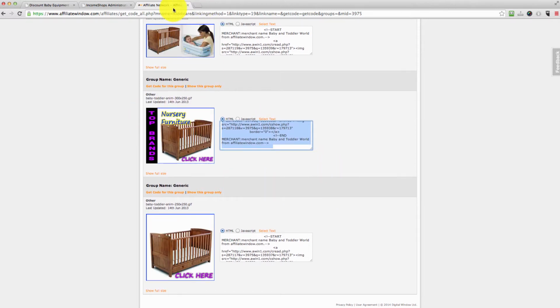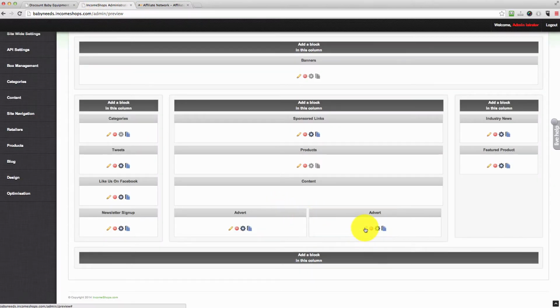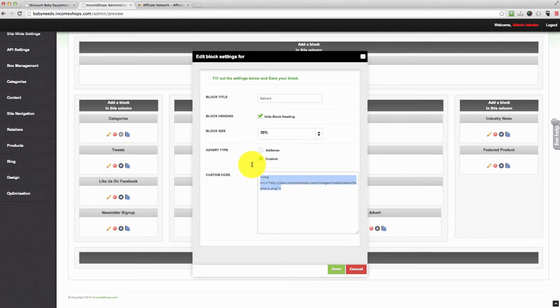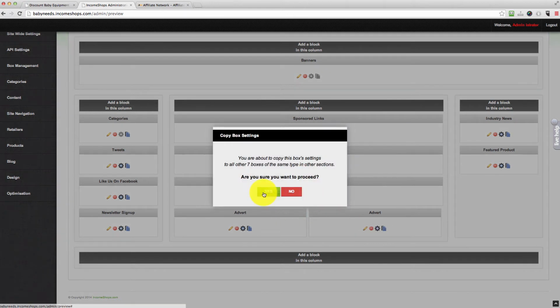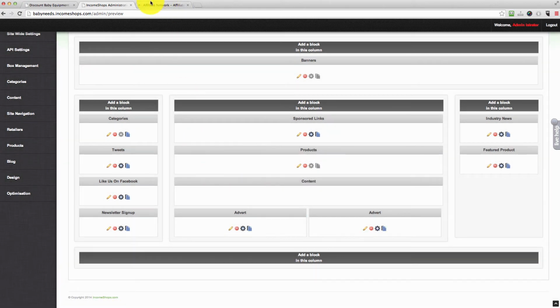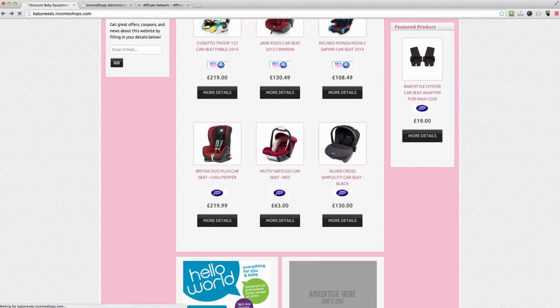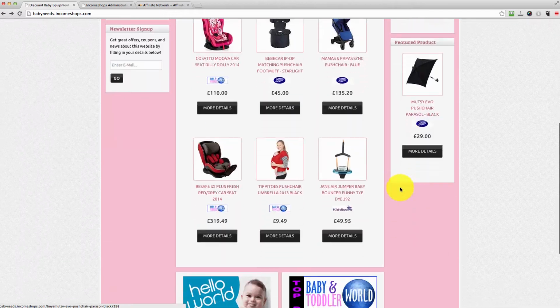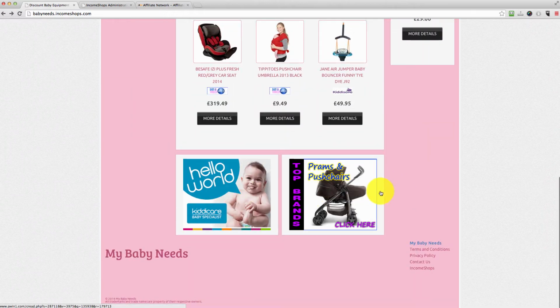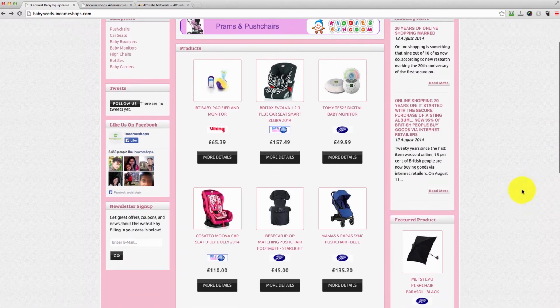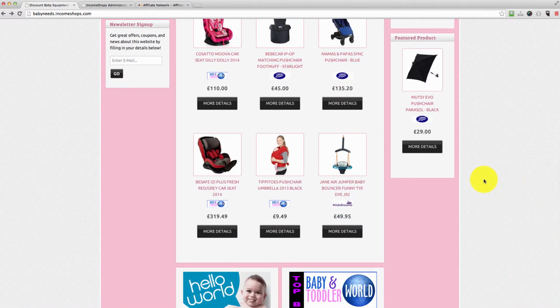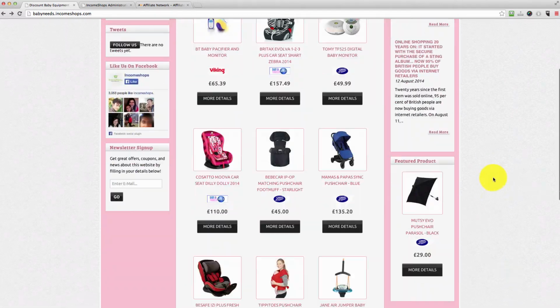We'll just copy that one there. And again, just paste the code into this box. Click save, and then copy the box settings so it's across the entire website wherever those boxes are. And we'll refresh the page again. And there we are. So we've got 1, 2, 3 relevant banners on our website now, which will earn us commission if anybody clicks on them and goes off and buys anything from those retailers. In fact, for the next 30 days as well.